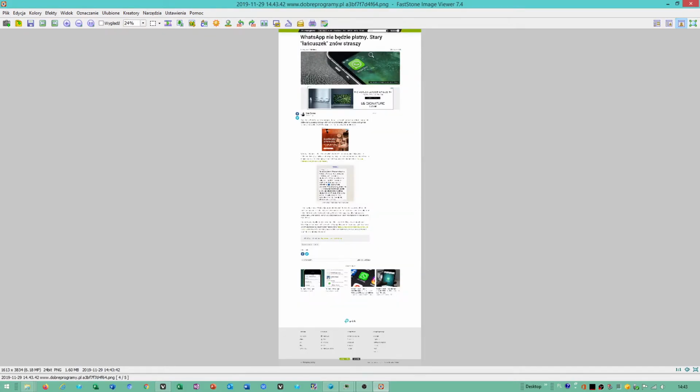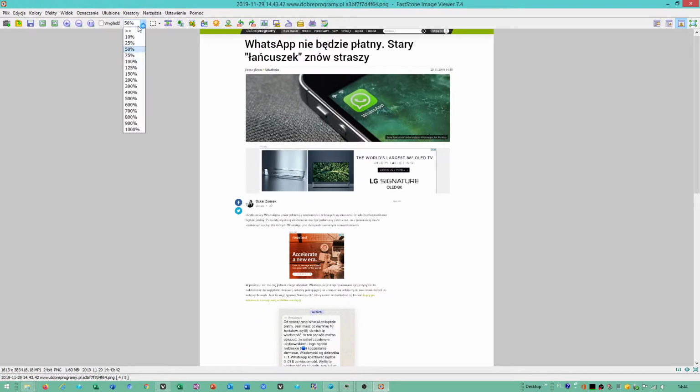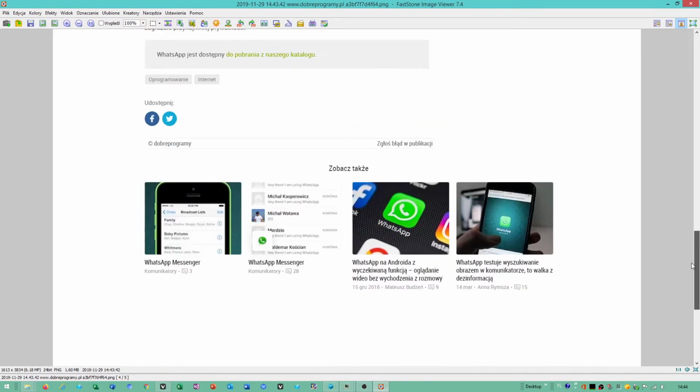Now, I can show you how to open a PNG file in Adobe Acrobat. As you can see, this still looks okay when I zoom in. The quality of the PNG file is very high. As you can see, it looks beautiful.